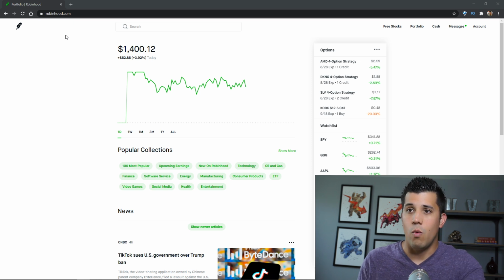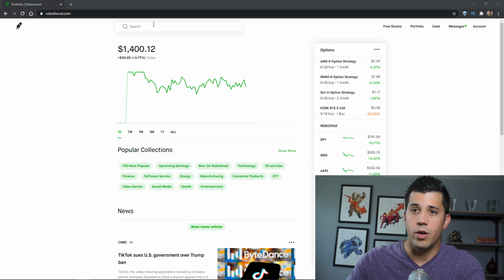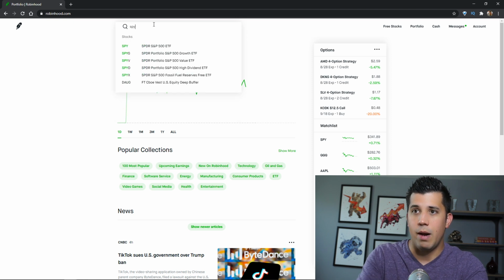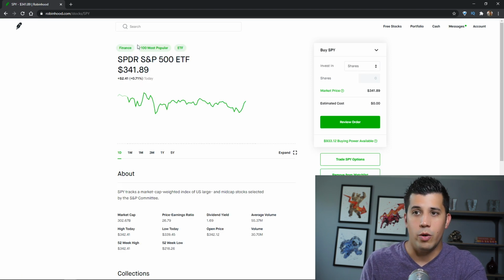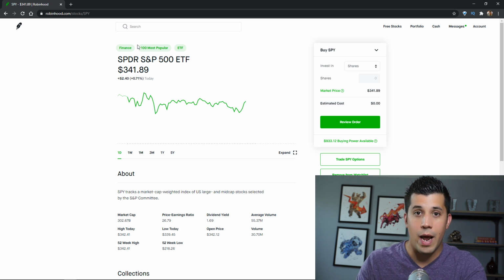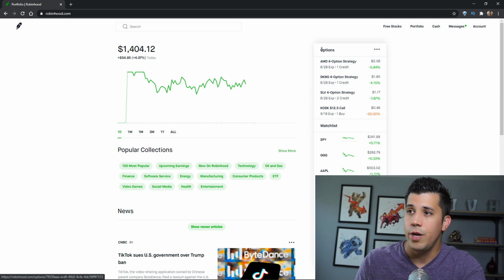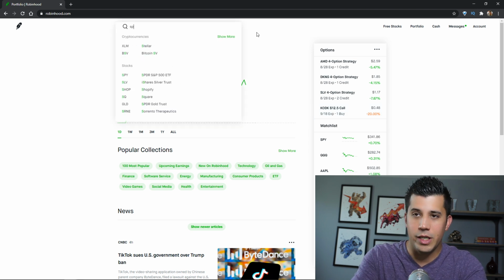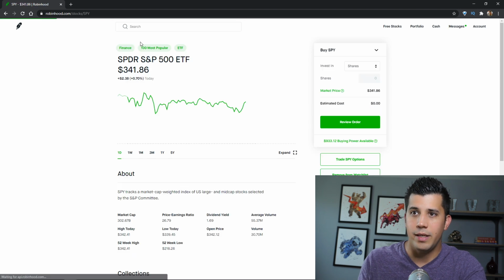But right now, I'm going to go into SPY. I'm going to search SPY up here because SPY is a liquid ETF. Just want to be able to get in, get out. And of course, I might lose money on this trade. This is for example purposes only. I'm not looking to make money, just trying to show you how to open and close a trade. You can see I don't have any SPY positions right now. You can see my positions right here. I'm in AMD, DKNG, SLV, Kodak, unfortunately. But I'm going to go into SPY and search the ticker here.